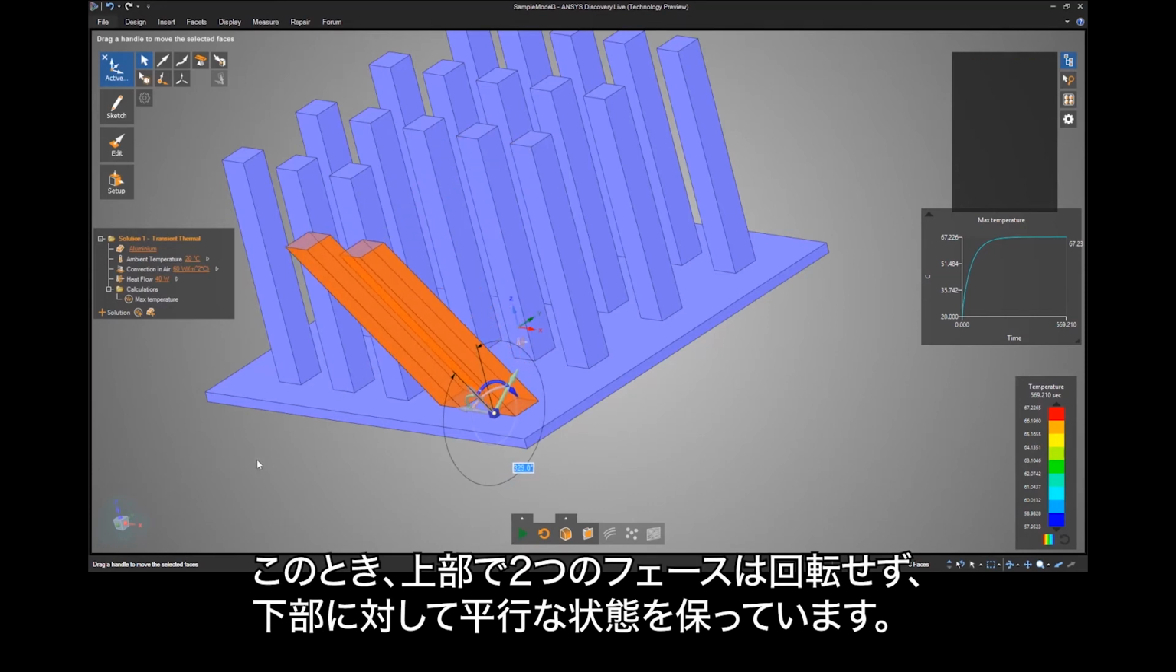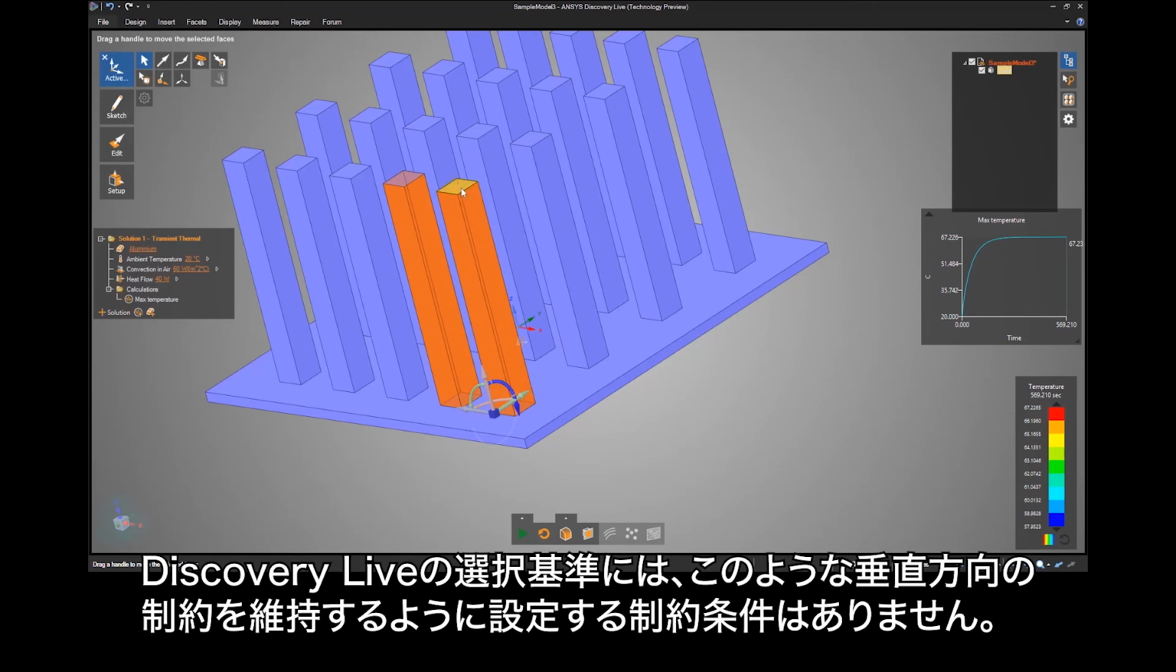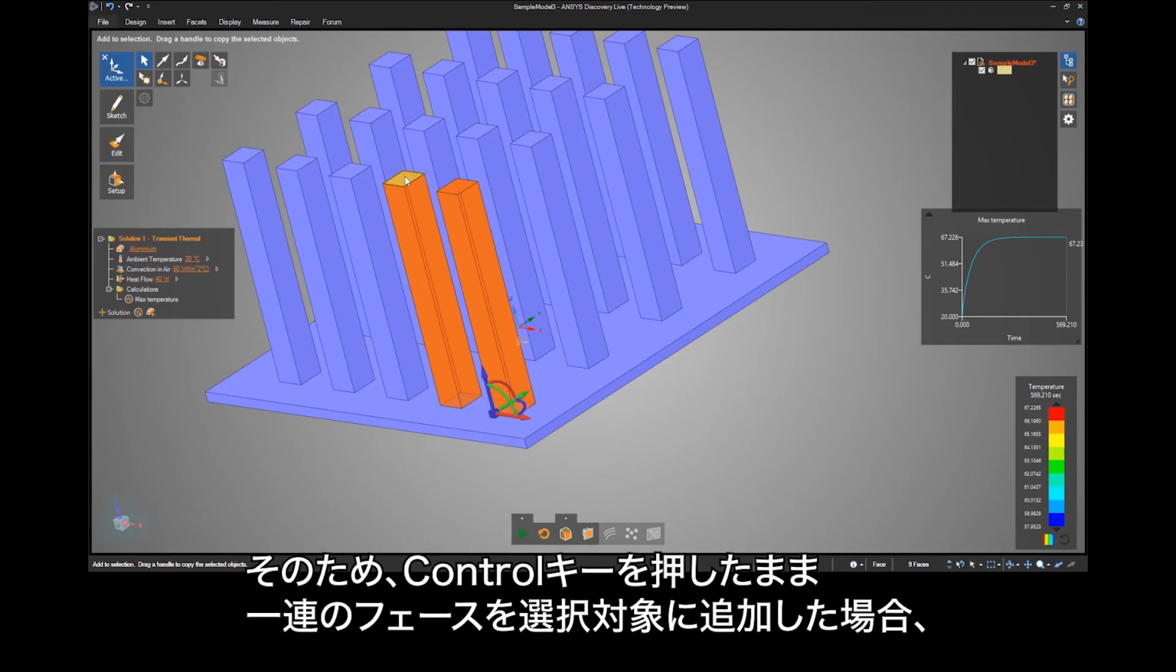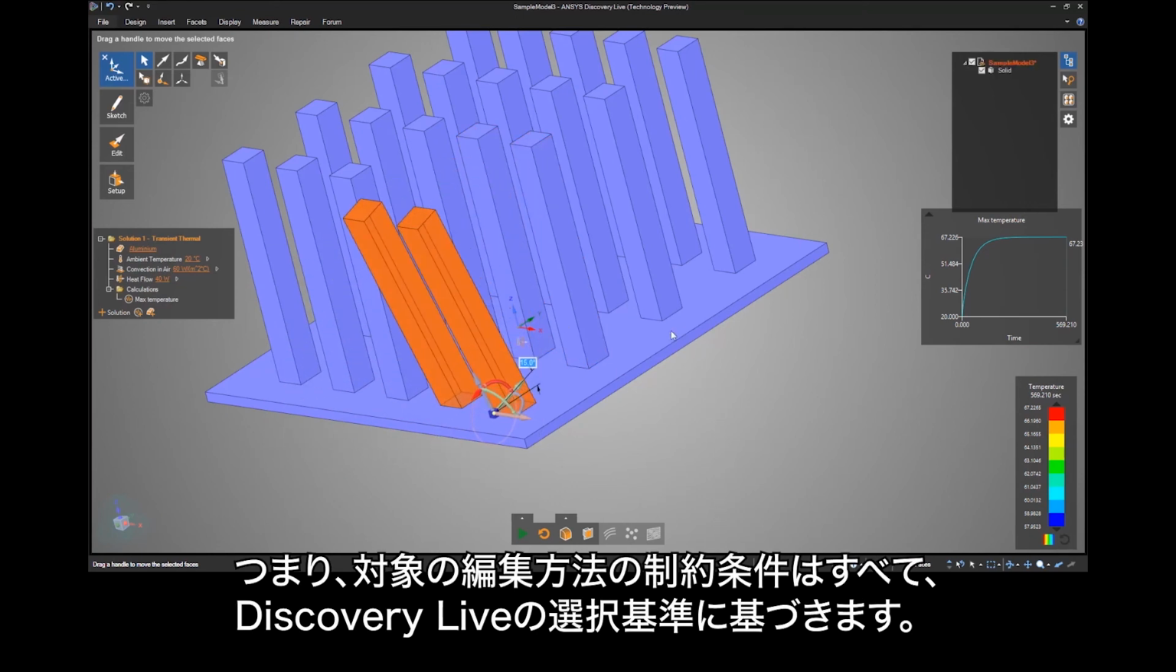Notice on the top, the two faces are not rotating. They're remaining parallel to the bottom. That's simply because they are not selected. There is not a constraint to set up which would keep these perpendicular. Constraints in Discovery Live are selection-based. So if I hold Control and add those faces into my selection, notice that they now rotate with the rest of the faces. So constraints, the way things are edited, are all selection-based in Discovery Live.